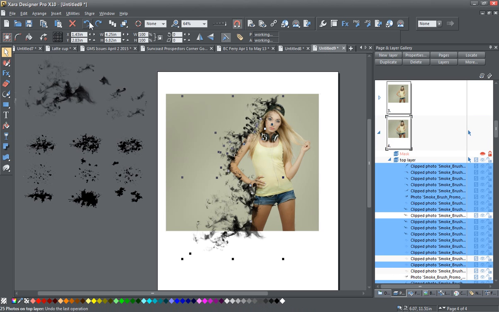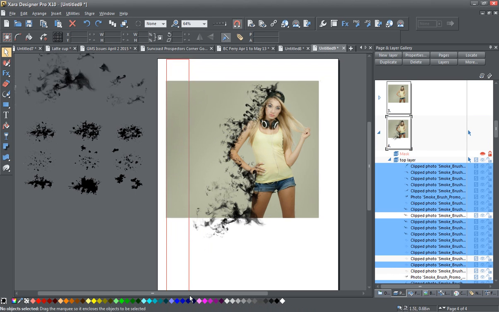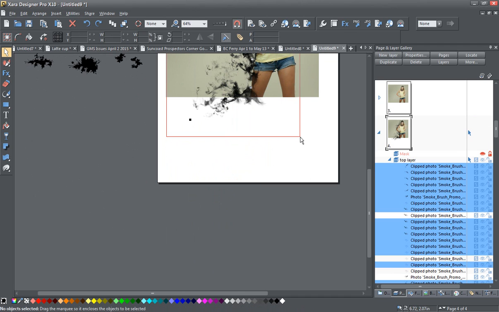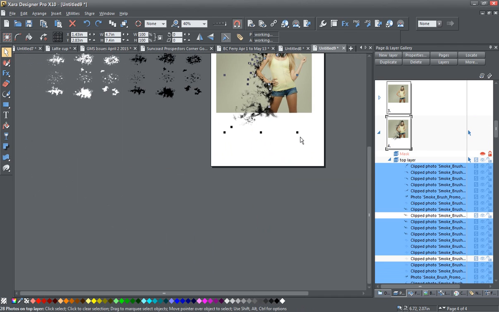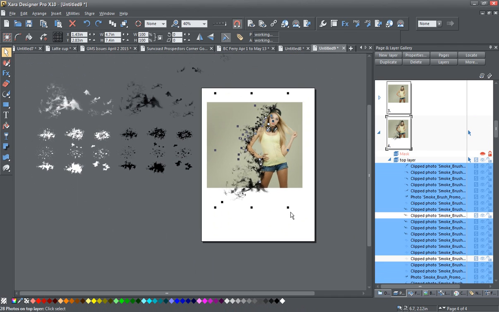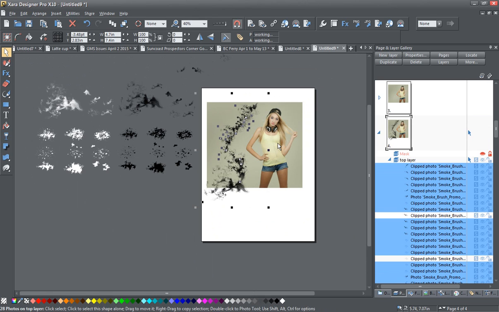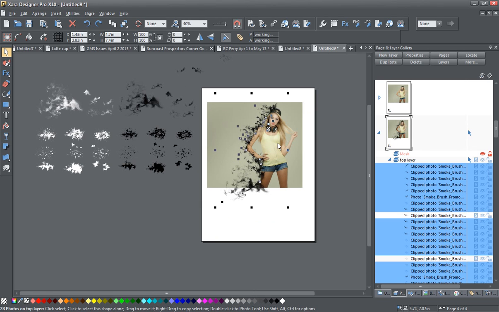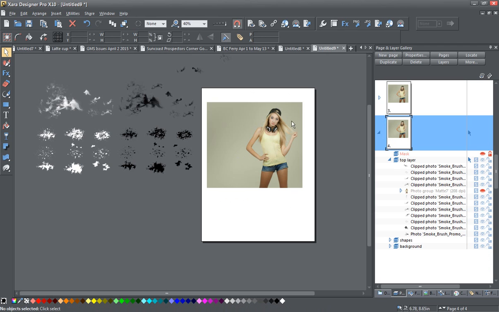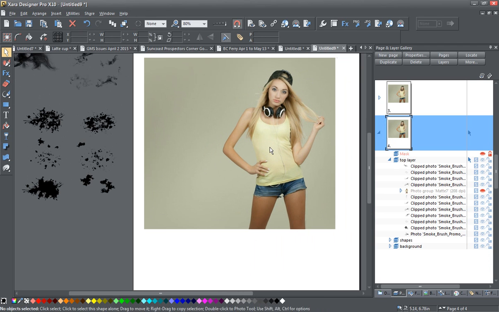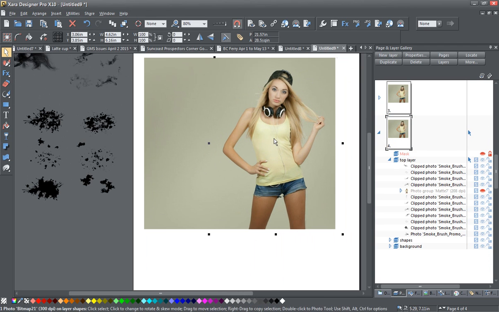Undo. All right, we need to definitely get them all. Did we get them all this time? Yes, we did. All right, so Control X to cut them to the clipboard. I'm going to select her.